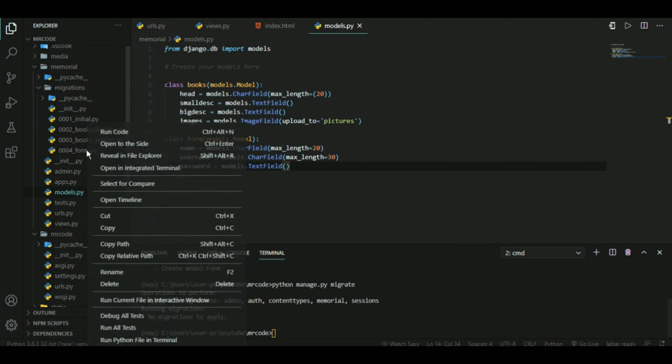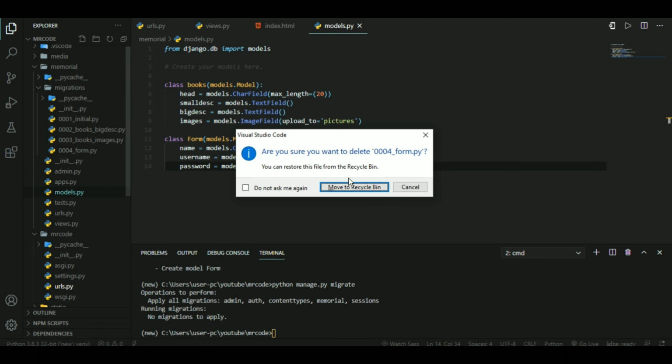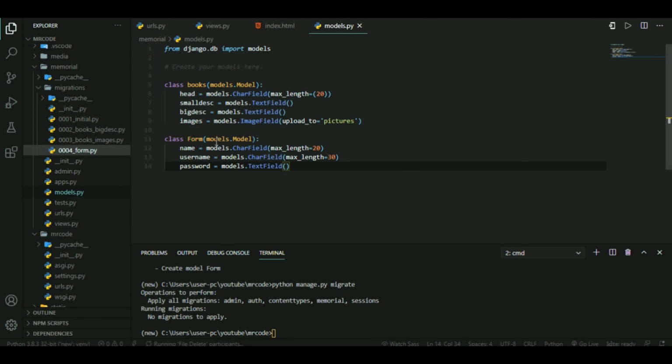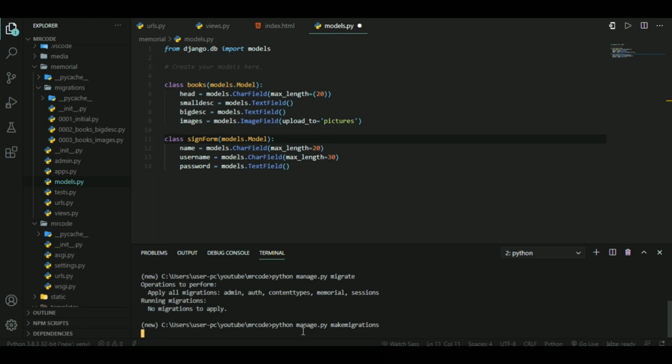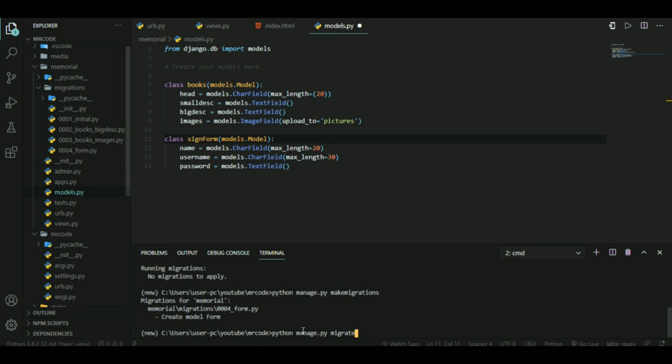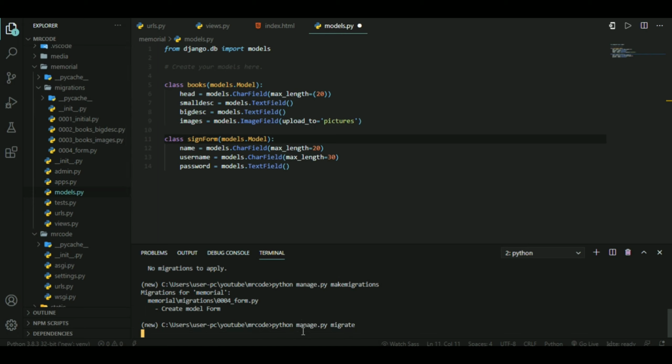Okay, maybe it is because of the name, because sometimes this can cause an issue. Let me put a different name. Let's put in here sign up. Yeah, let's just put here sign form, okay, because why not? Now python manage.py makemigrations. Okay, it's done. Then python manage.py migrate.